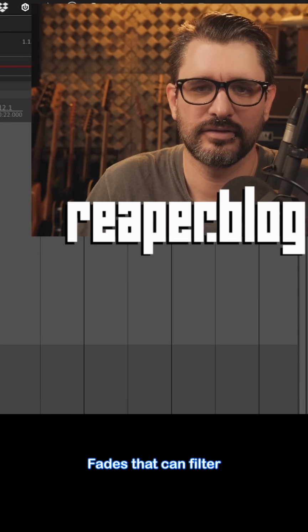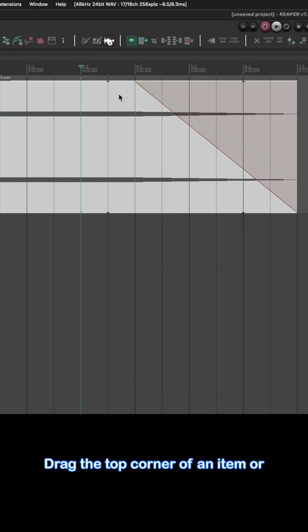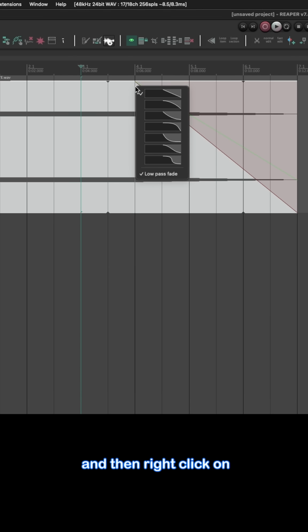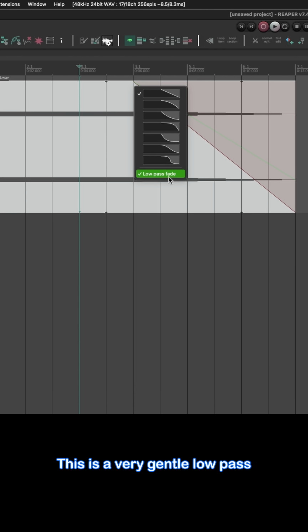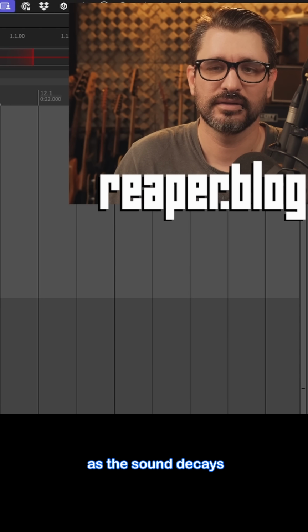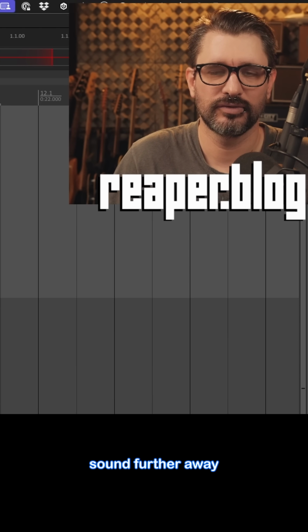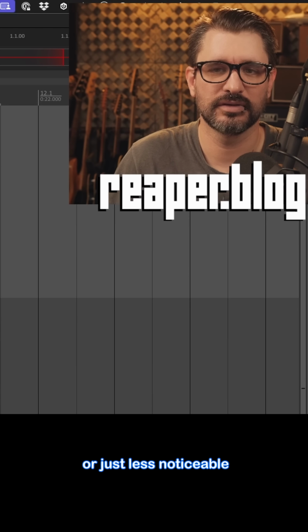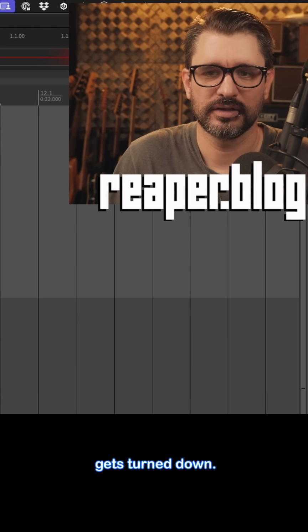Fades that can filter. Drag the top corner of an item or use a shortcut to add a fade, and then right-click on the fade area. And you can choose the shape, and you can also enable low-pass fade. This is a very gentle low-pass filter just to turn down the highs a little bit as the sound decays, which can help make things sound further away or just less noticeable as the volume gets turned down.